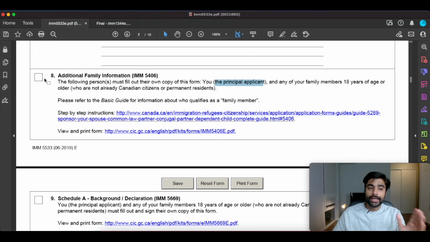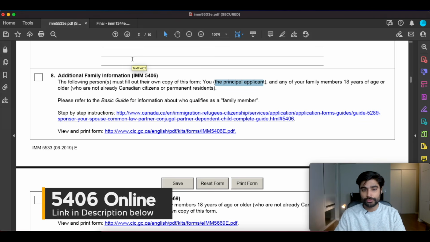Okay, next up is 8 additional family information. Basically, this is the form where you, the principal applicant, provide information about your family. Again, I have an entire video explaining the basic concepts of this form. It should be showing up on the cards here. It's linked in the description below.